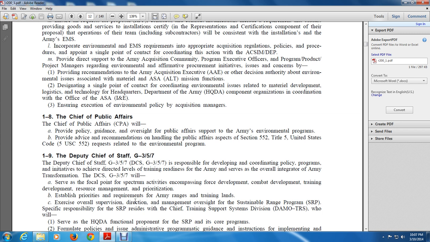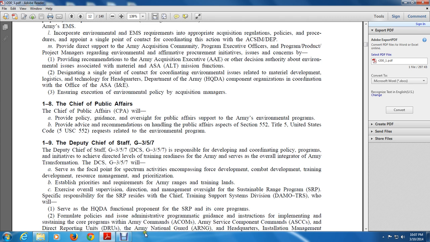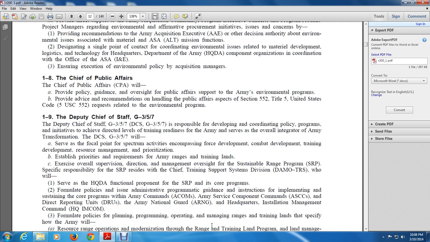of the Sustainable Range Program, SRP. Specific responsibility for the SRP resides in the Chief, Training Support Systems Division, DAMO-TRS, who will serve as the HQDA functional proponent for SRP core programs, formulating policy, administration, project guidance, instruction, and implementation of the SRP core programs for Army commands, ACOMs, Army Service Component Commands, ASCCs, direct reporting units, DRUs, the Army National Guard, ARNG, and Headquarters, Installation Management Command, HQ IMCOM.